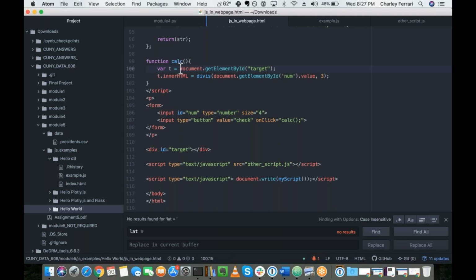I have this pretty common function, getElementById. I have this ID defined right here. And then I'm setting the inner HTML, inner HTML being the HTML inside the form element. I'm setting the inner HTML as this div function. And I'm also using getElementById to get the value of this form here.